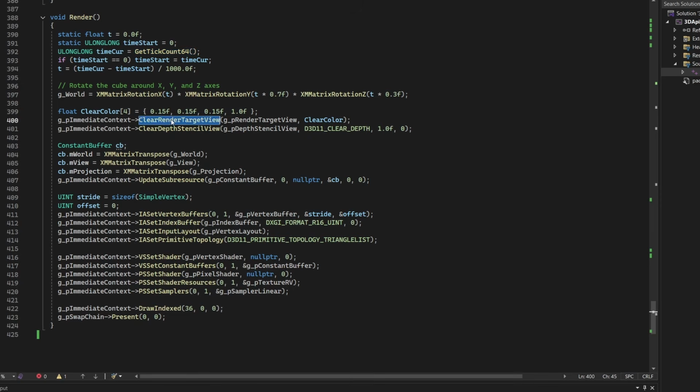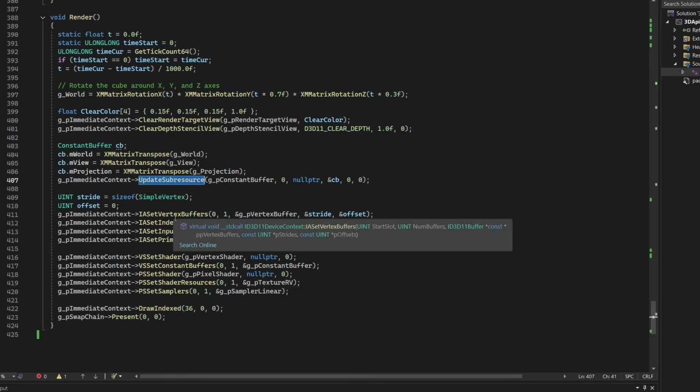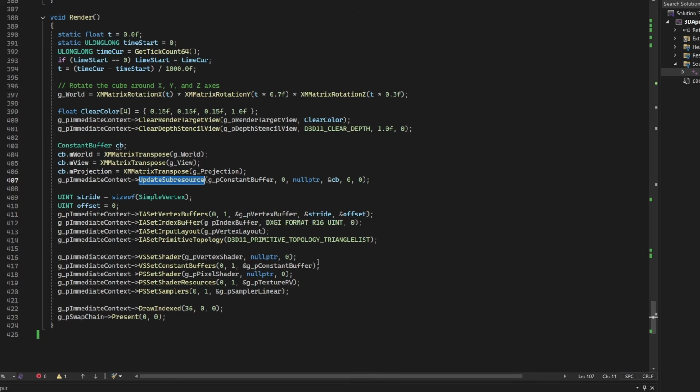We also create the depth stencil view, which is the mathematical trick that ensures the front of the cube actually blocks the back of the cube from being drawn. Next, we send our freshly updated rotation matrices over to the GPU using UpdateSubresource. Then comes the final roll call. We bind our vertex buffer, our index buffer, our compiled shaders, and our texture directly to the immediate context. We are explicitly handing the factory workers their tools for the specific job.